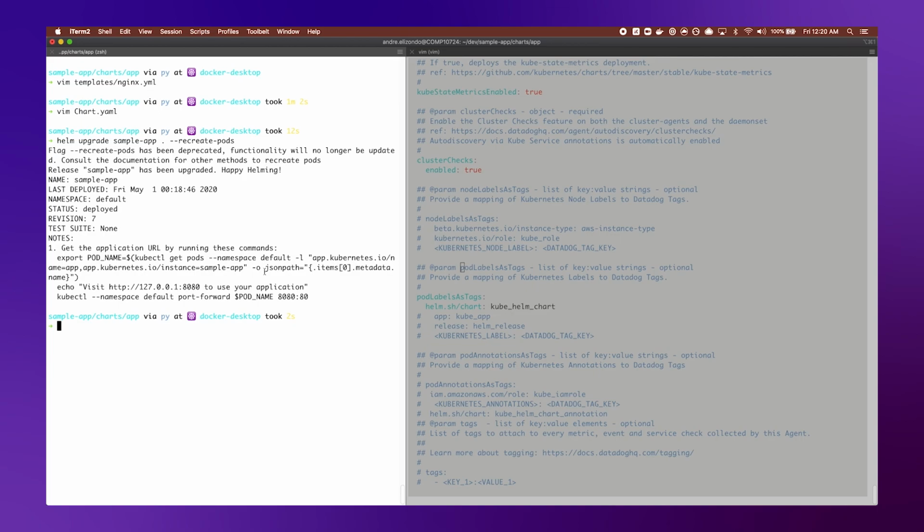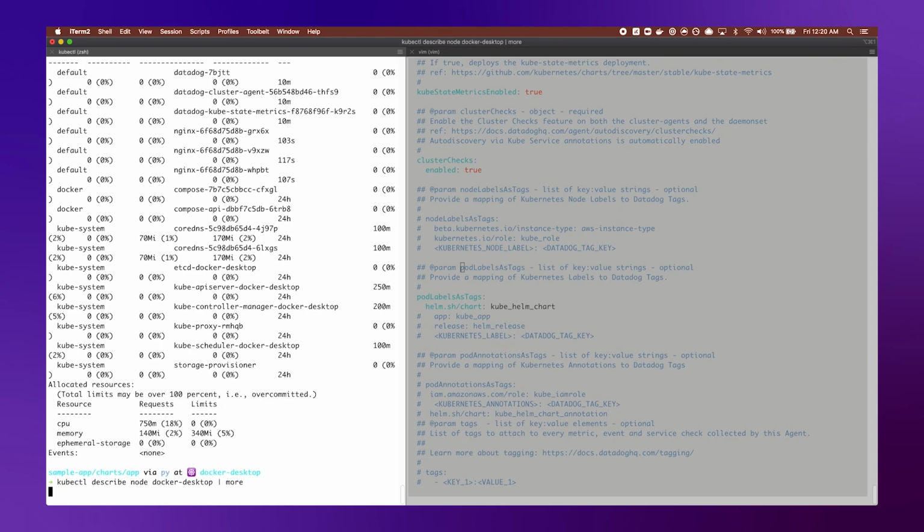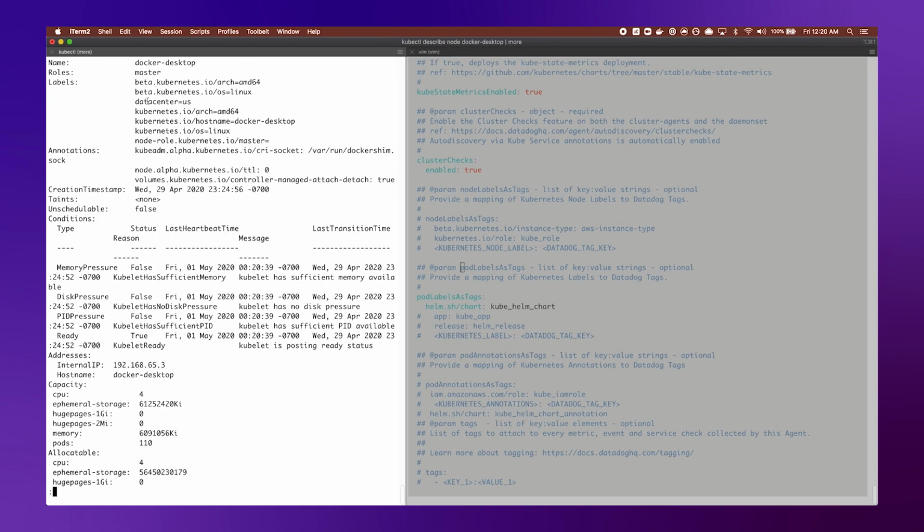The process is fairly similar. So, if, for example, I had a node label on one of my nodes for the current data center that that node was in, so in this case, I have my node labeled as data center equals US.